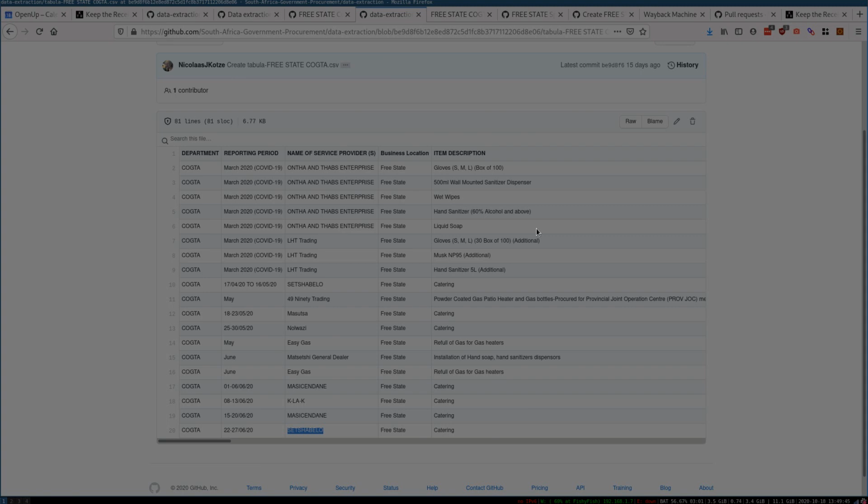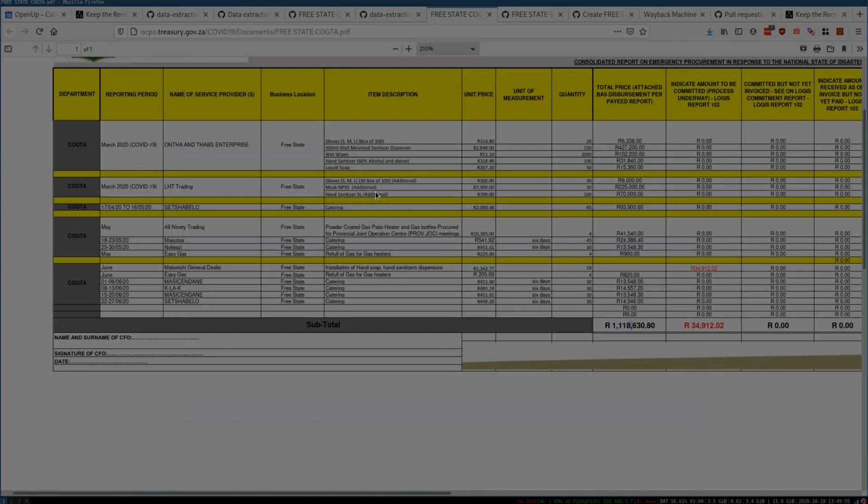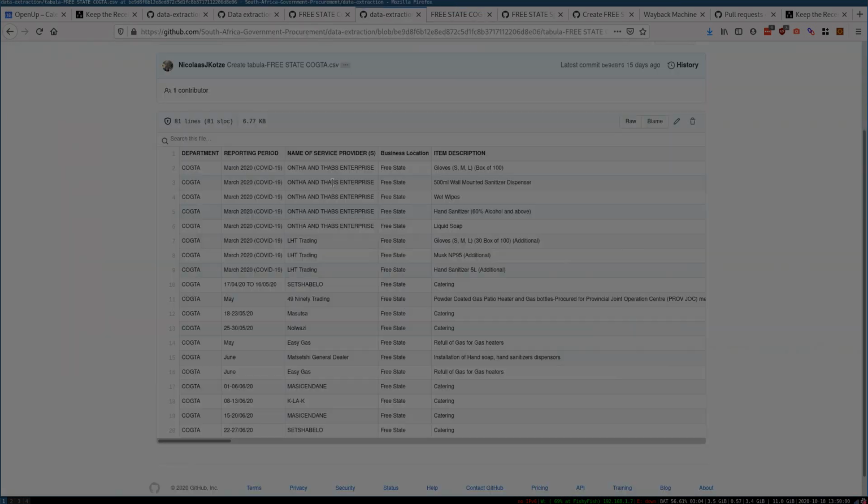Now we want to make sure that these cells are filled down correctly. So we've got Onta and Tubbs Enterprise, Onta and Tubbs Enterprise, and that goes down. The last item is liquid soap. The next supplier supplied gloves. So then I would just go Onta and Tubbs liquid soap. The next supplier supplied gloves. So that looks like everything is in order.